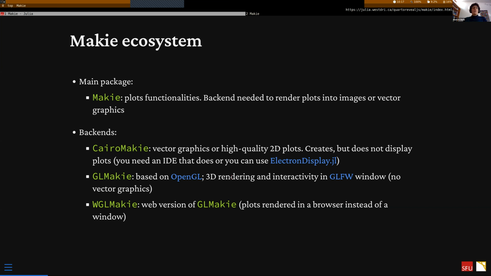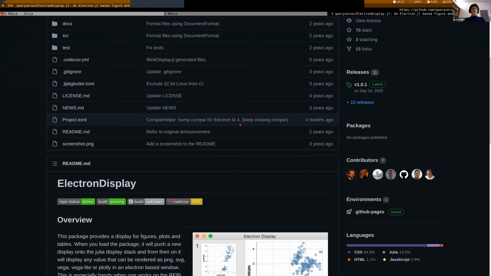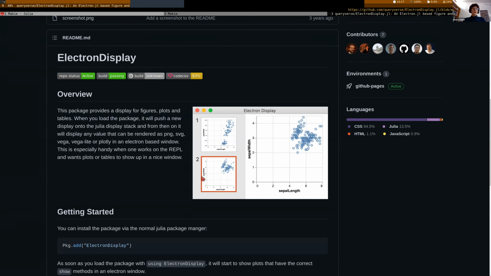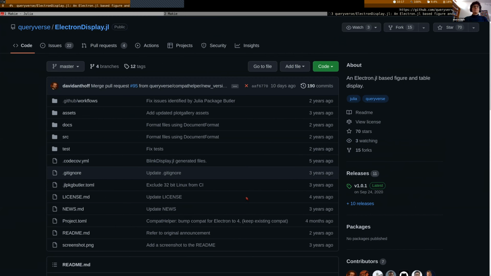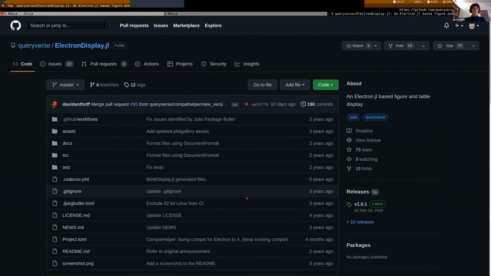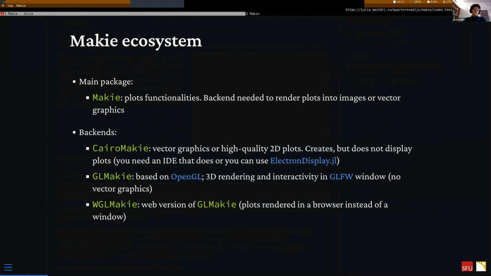So one little tool that can be convenient to bypass this limitation is a little package that's called electrondisplay.gl, and it is based on Electron, the text editor. And it's a very lightweight package, and it will create some pop-ups to display your plots. So that can be convenient if you don't want to save your plots to file all the time, and if you want to get an update of how things are going. So that's a little quick and dirty trick.